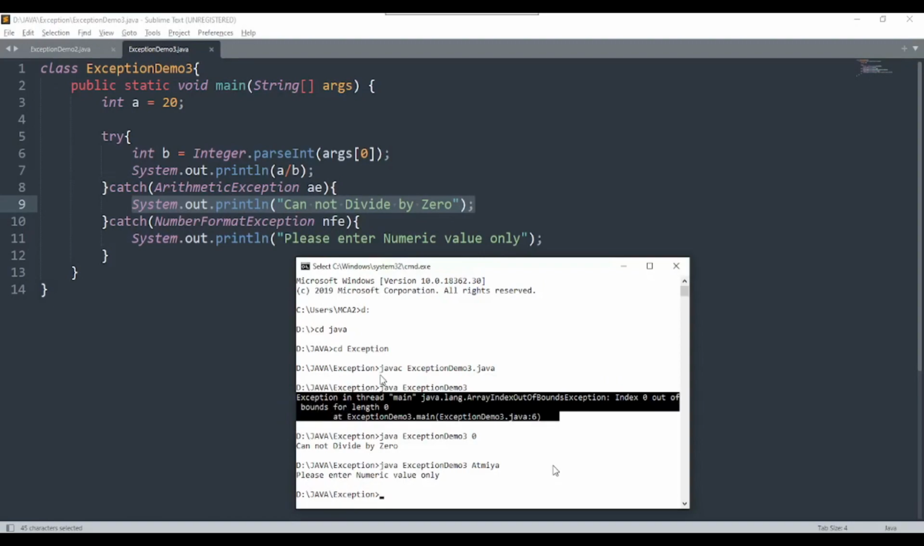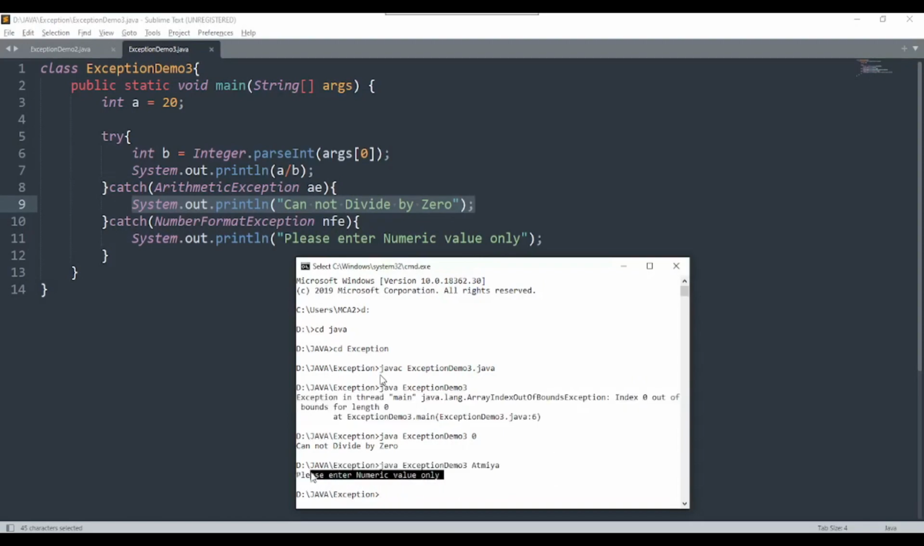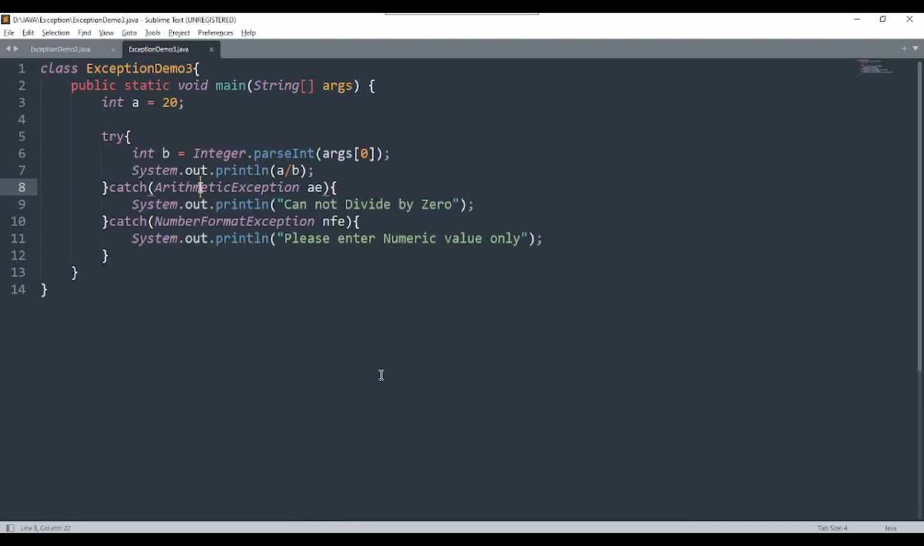So the try block is used to monitor your code. As you can see over here, an array index out of bound exception is generated, but in our code we have not handled the array index out of bounds exception. It means the user is not entering any value, and at that time the exception will be generated. So the arithmetic exception and the number format exception we have handled in our code.